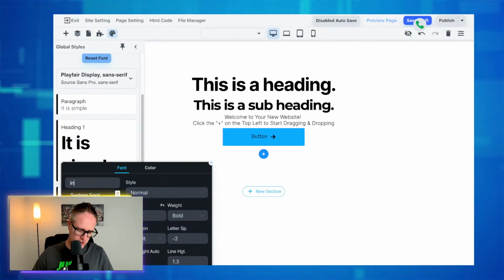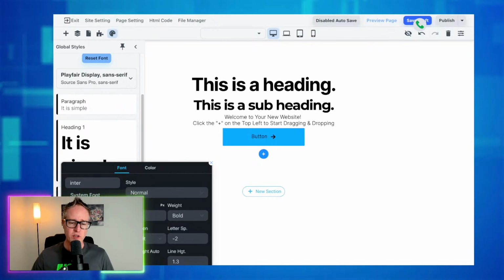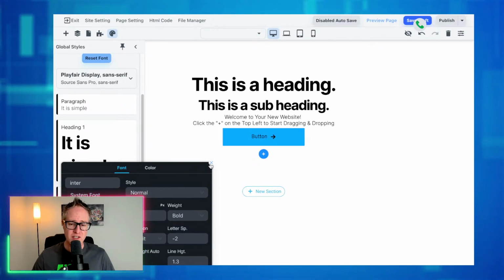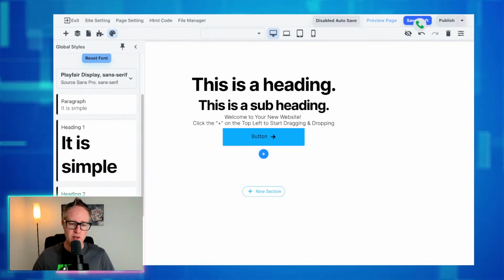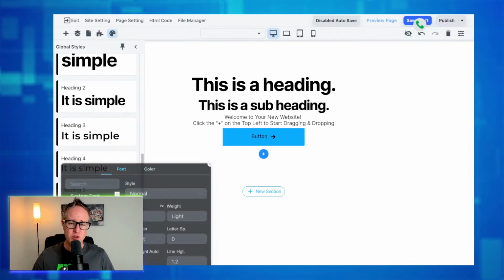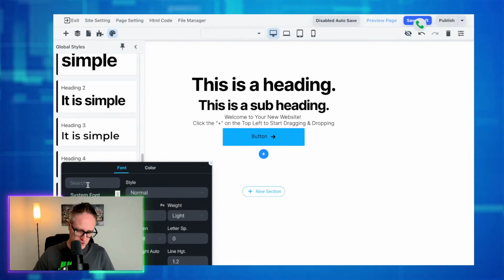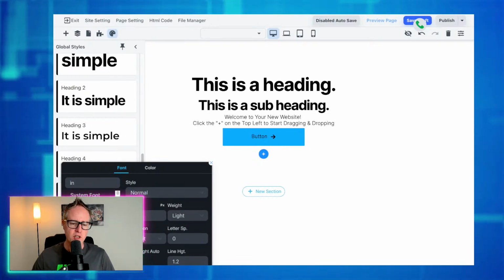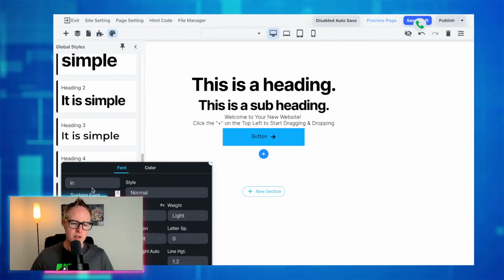I also want to change this font to Inter. I'm literally just changing all the fonts and the sizes of all these. So I have heading 1, heading 2, heading 3. I can keep going down. And I'm going to do the button. The button, same thing. I want to change this to be my font, Inter.